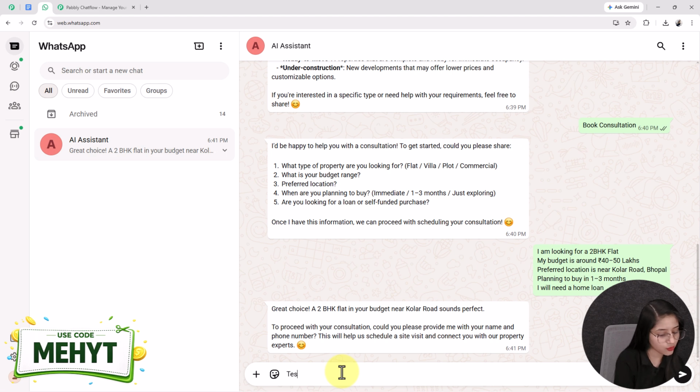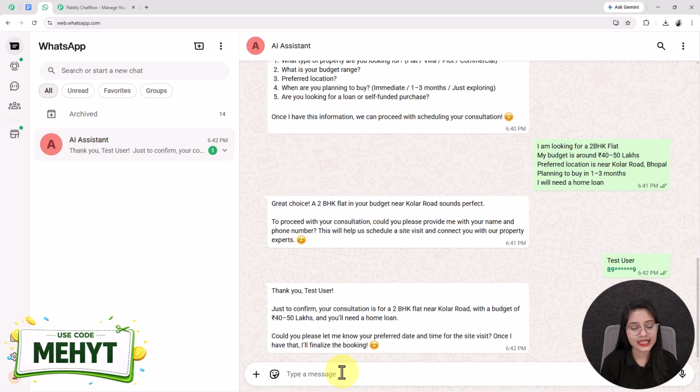So I am sending my full name as Test User and one test contact number. Once I send it, the next response I have received from the assistant includes my name, Test User, completely personalizing the input that I have given, as the assistant is very smart and intelligent. This message asks, could you please let me know your preferred date and time for the site visit?